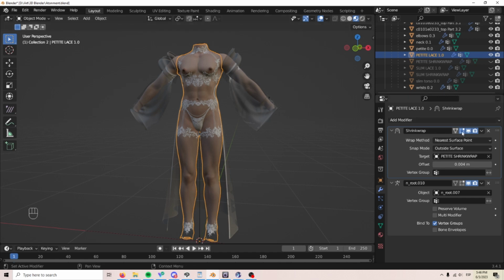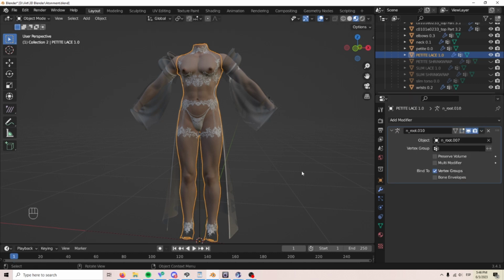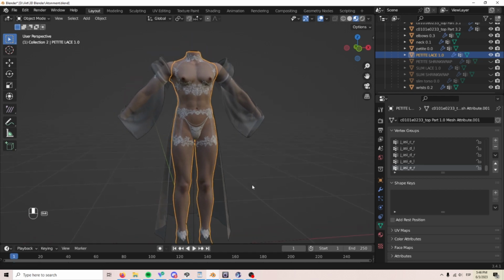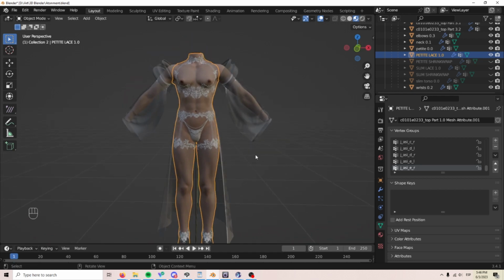Once I'm happy with my shrink wrap, I do the same thing that I did with the lattice. I open here and I hit apply. Now, keep in mind, if you have shape keys, it's going to tell you that it cannot shrink wrap because it has shape keys. So either get the plugin that lets you bypass that, or delete the shape keys over here if you need to. But yeah, this is how shrink wrap works.